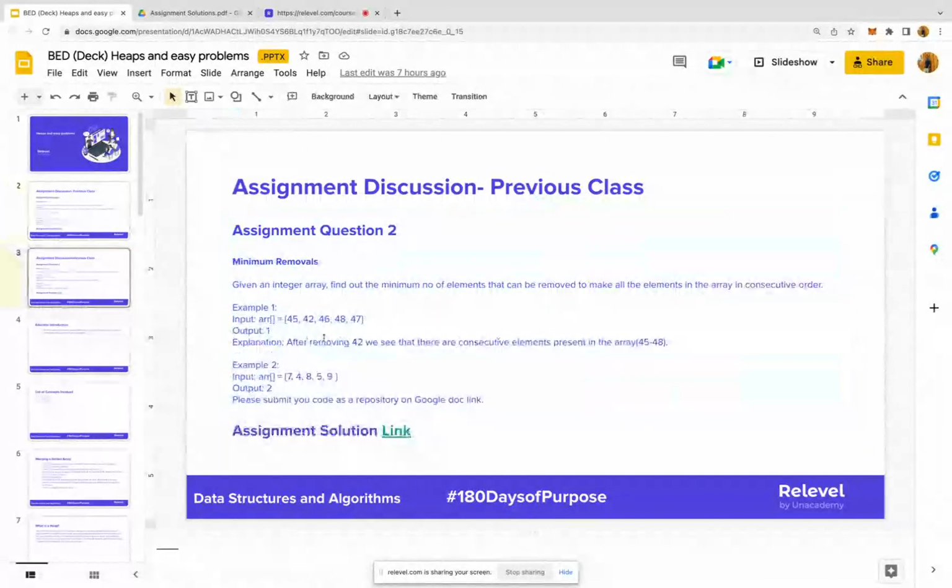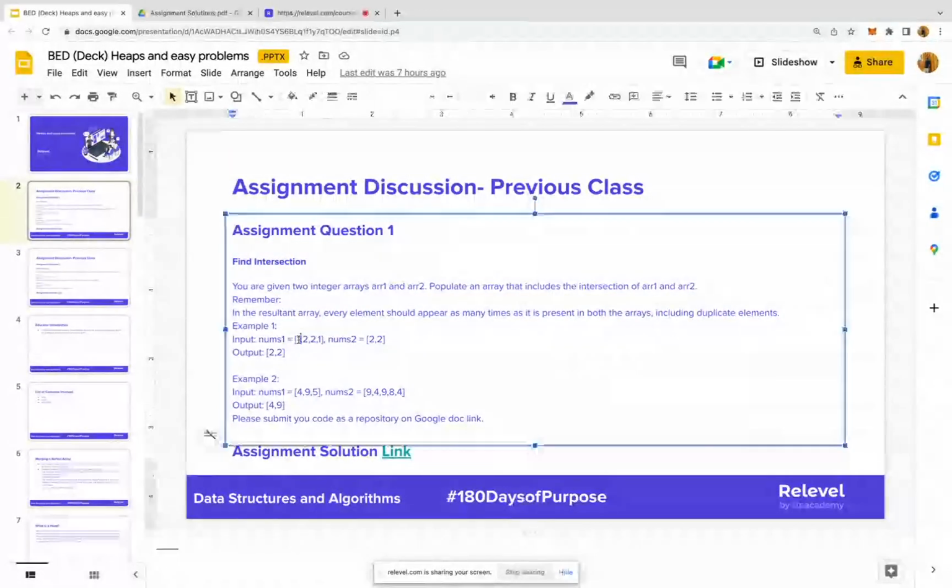Like if you see here, 1 2 2 1 and 2 2. You can see 2 is coming two times, it means duplicate elements. So you have to print, you can see in both arrays 2 is coming two times, so the answer also has 2 printed two times. Same goes here, 4 9 5 and 9 4 4 4. So 4 is coming one time in both arrays, so you can see 4 is coming one time.